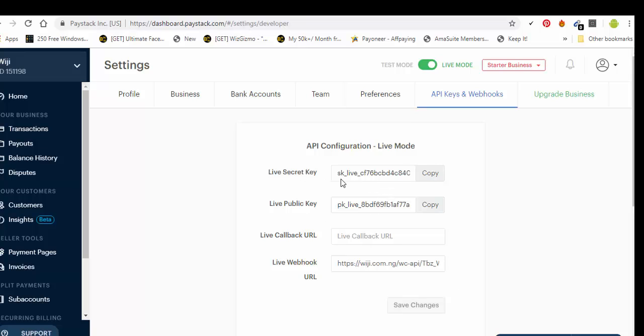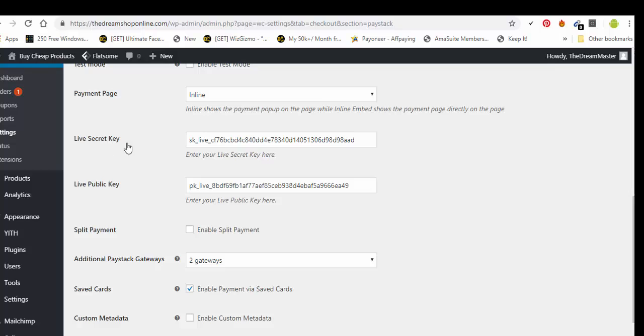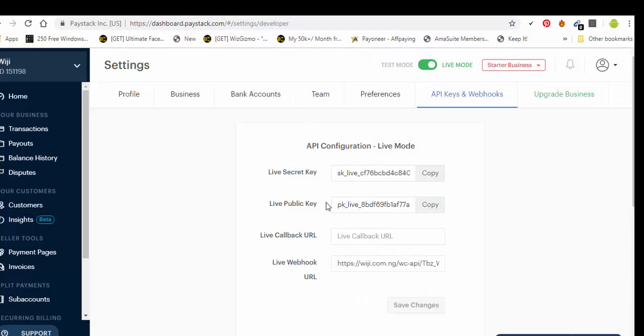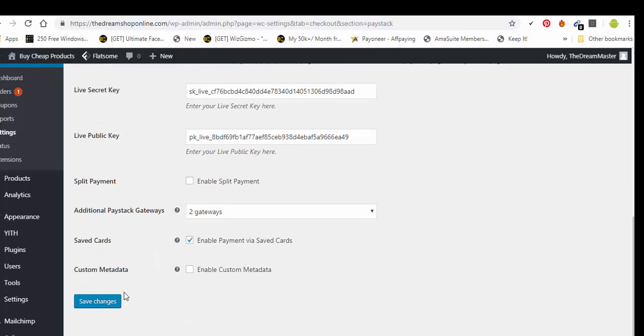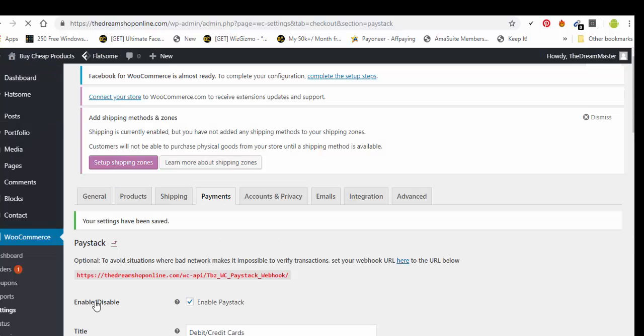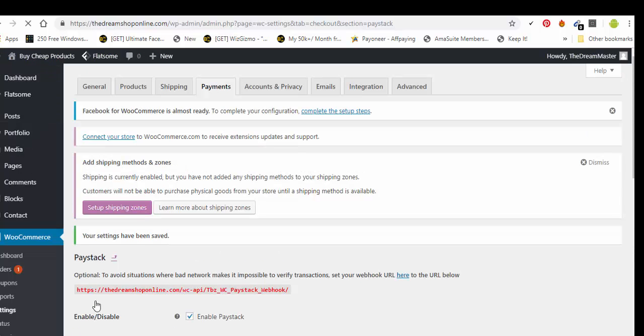So all you need to do is copy the live secret key and paste it in the live secret key field here. Then you copy the live public key and paste it in the live public key section. Once you're done with that, don't touch any other settings. Click on save changes. With this, your site is ready to accept payments locally or internationally.